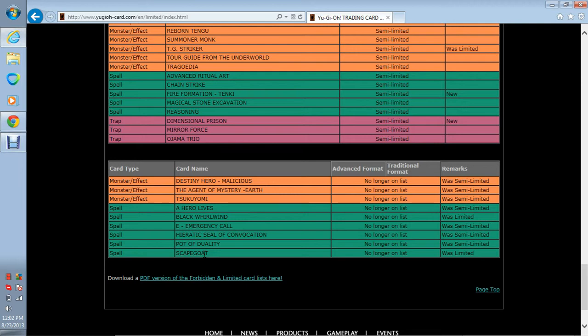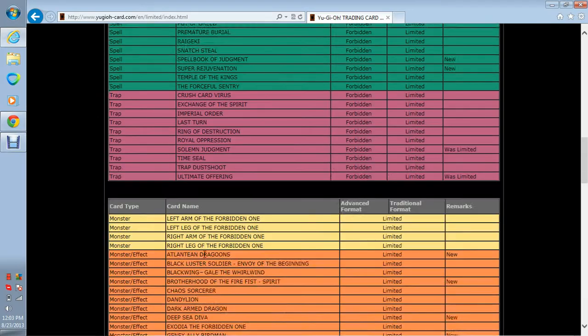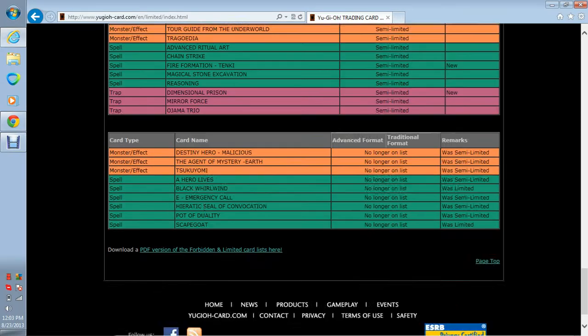slower format, and Scapegoat promotes slower formats. It promotes goat control. It promotes plants. It promotes just general stalliness decks. Which is what they wanted. They wanted it to be a much slower paced format. And if you look at all the bands, support that.